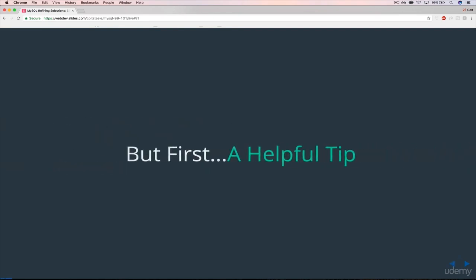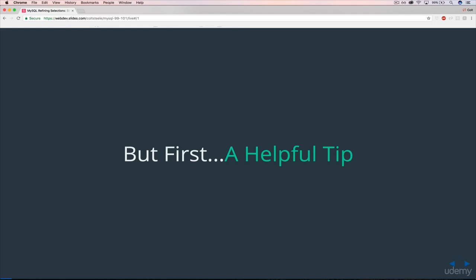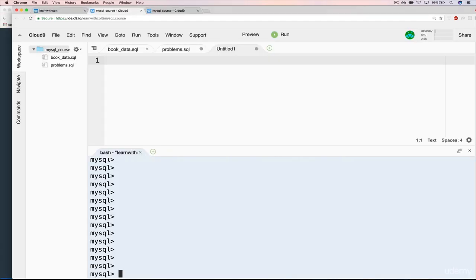But before we get there, the first thing I want to do is show you something that I think is pretty useful and that we'll use pretty often from here on out. So up until this point, all of the SQL that we've been writing has been manually entered into the command line, into the CLI here.